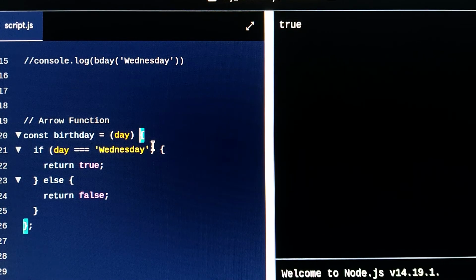On the opposite side of the parentheses, we do equals greater than. That is now an arrow function, a function expressed as an expression. So it's written shorter. You've gotten rid of the word function. So you declare it const birthday equals parentheses and then the fat arrow. And then after the fat arrow, you have the curly braces with whatever you want that function to do. So that's how to use an arrow function.